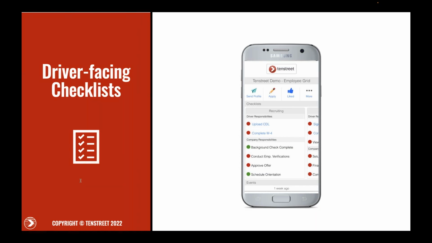Checklists are a free feature that can be set up by your account manager. If you've never utilized checklists before, I highly recommend looking into this, as it is an extremely useful feature. Your account manager can assist you with setting up a checklist internally for your users to reference, and they can also guide you to how to turn on driver-facing checklists as well.